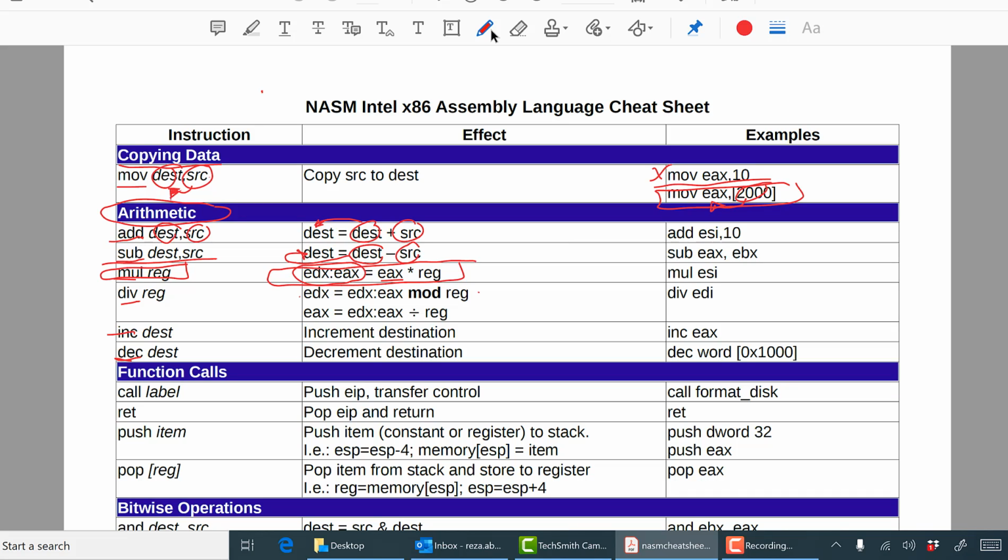Then we have the division operation. For division, we also have one argument, but the syntax implicitly works with the EDX and EAX registers. As you can see here, the quotient is going to be placed in the EAX register. The way the instruction works, it takes the content of EDX concatenated with EAX, divides it by reg, and puts the result in the EAX register.